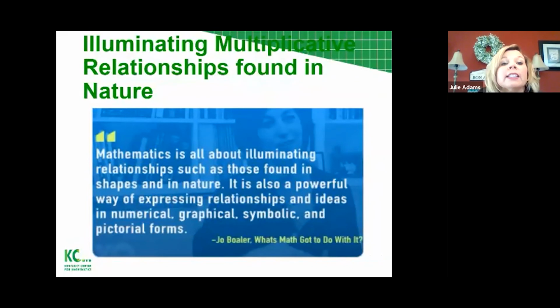Okay, so lastly, my favorite is illuminating multiplicative relationships that are found in nature. So this is a quote from Jo Boaler and her book, What's Math Got to Do with It? I love that book, but she talks about mathematics being all about illuminating relationships, such as those found in shapes and nature. And we have to make it real world for kids. We have to live where they live, so that we can really open up their mind to thinking about these mathematical ideas and how they are in context of our real world every day.